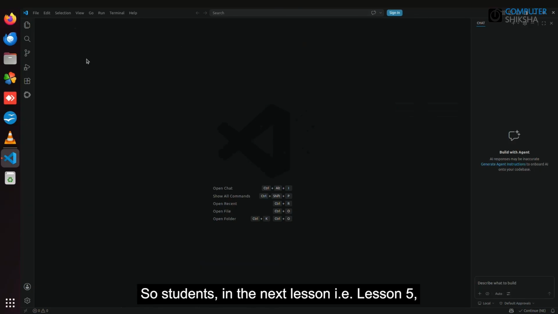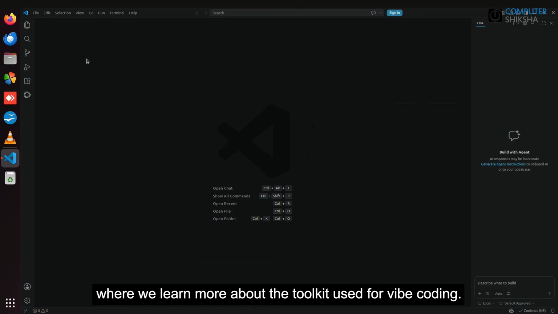So students, in the next lesson, that is lesson 5, we will install LM Studio and VS Code on computers that have Windows operating system. If your computer has Ubuntu operating system, then you can skip lesson 5 and go directly to lesson 6, where we will learn more about the toolkit used for vibe coding.